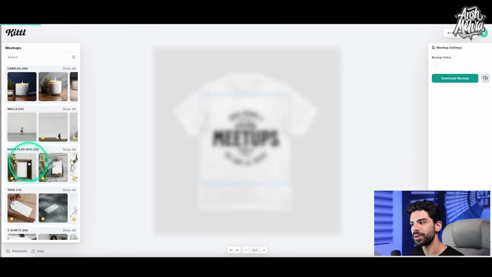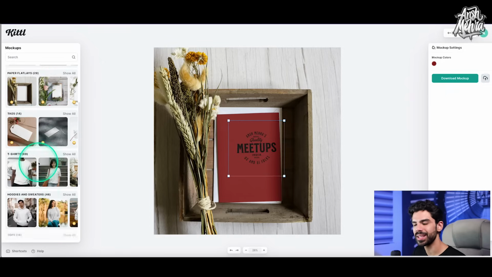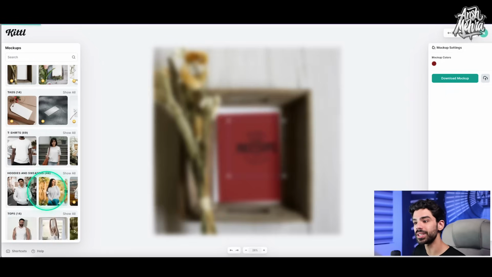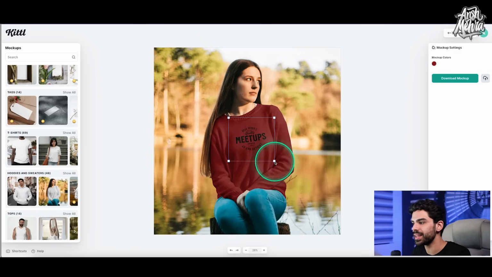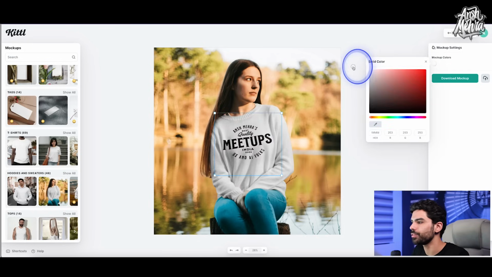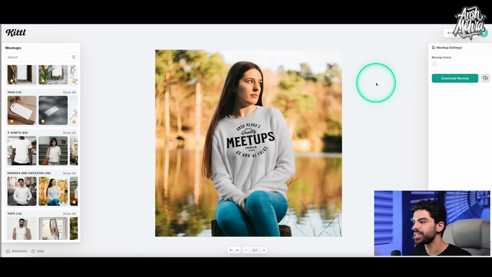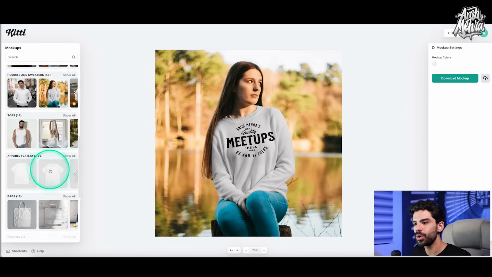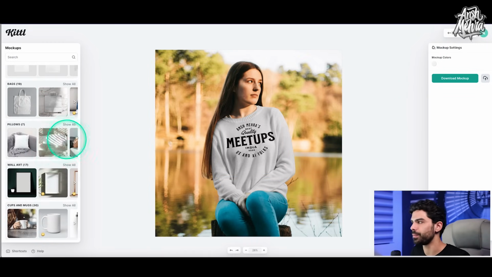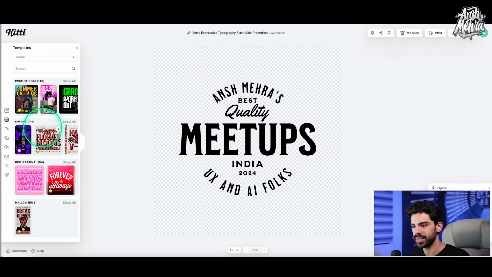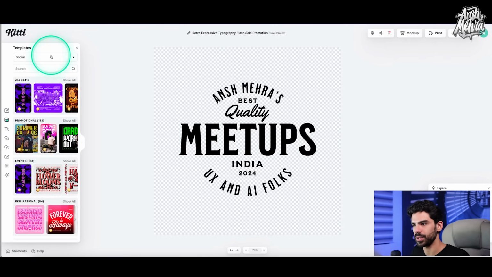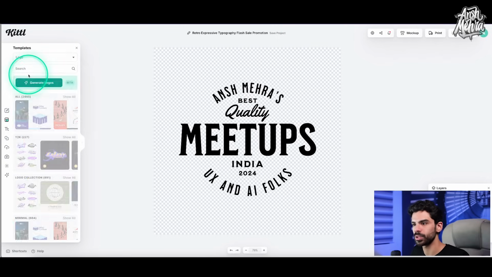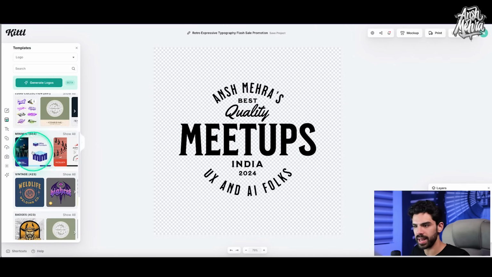But you can choose paper flat lays, you can choose tags, you can choose t-shirts, you can choose t-shirts with people as well. So I can literally take my entire design and probably scale it this way, put it in the center, and then I can change the color of her sweatshirt and actually use this as a proper mockup. And you'll have a lot of templates to choose from. If I were to go back to templates, you'd realize that they have a lot of interesting things, either for social media, for logos, for t-shirts, for brand boards, like it never ends.